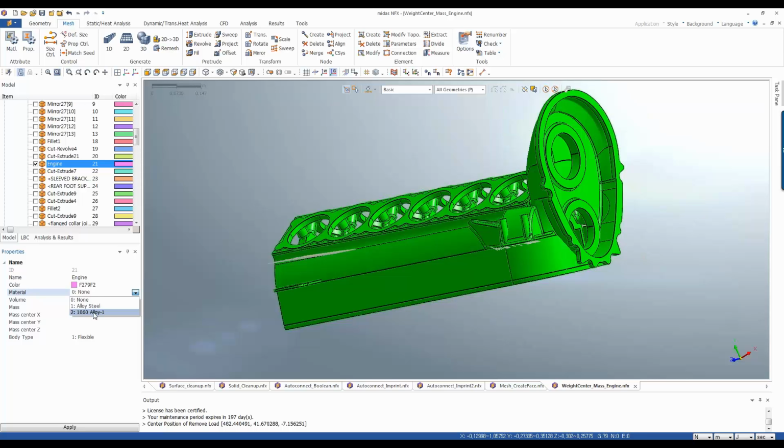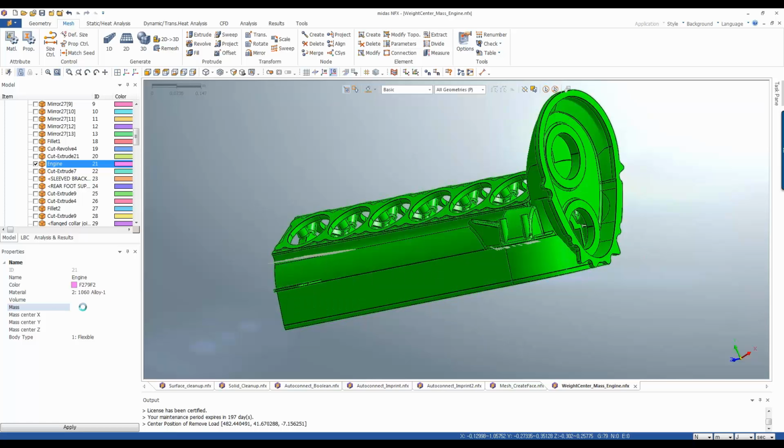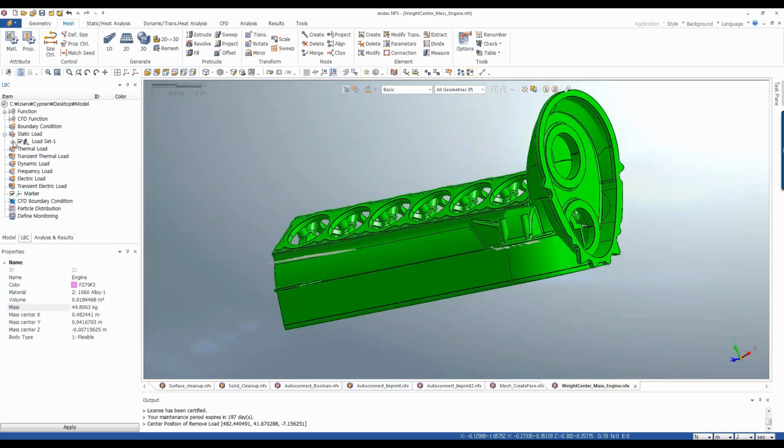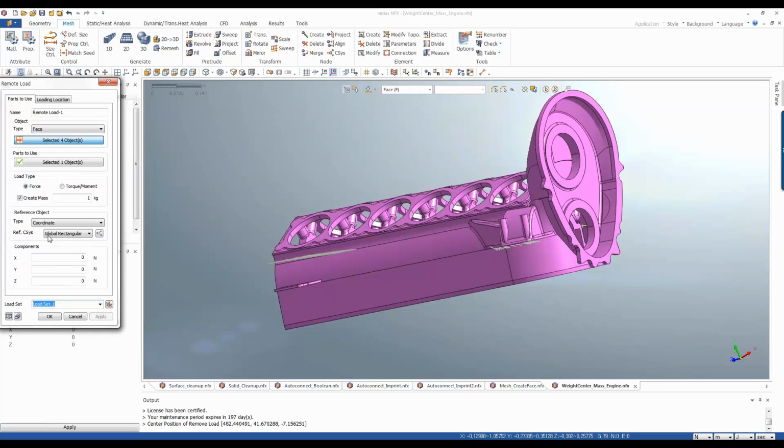So I'm selecting this type of material, I'm clicking on apply, and when I select this geometry and click on this position, you see that the mass has been calculated automatically. So the only thing left is to go back to this remote load, correct the value and specify the number like 45 kilograms or 40 kilograms, and right now everything is correct.